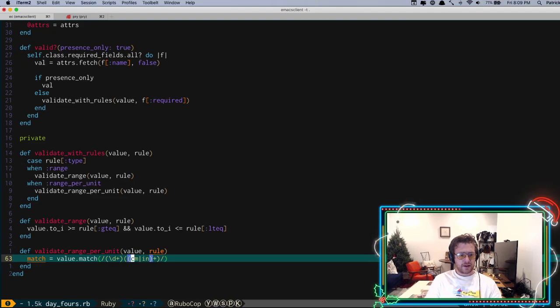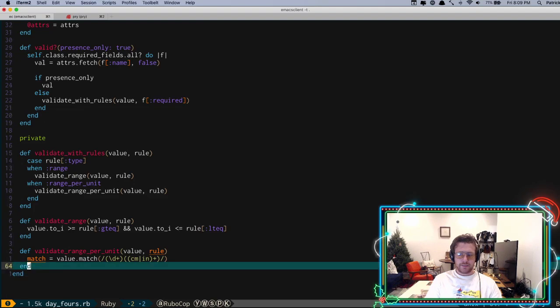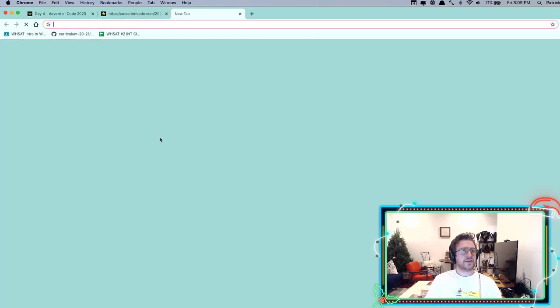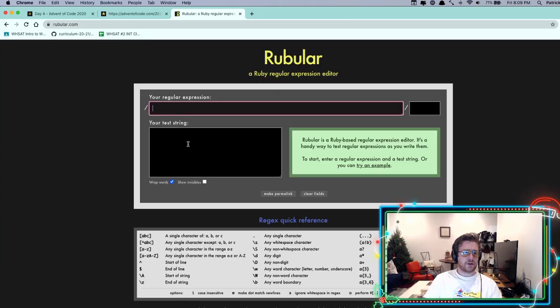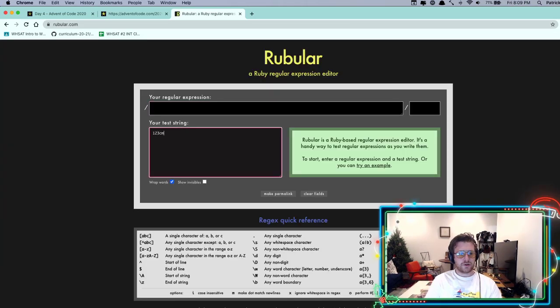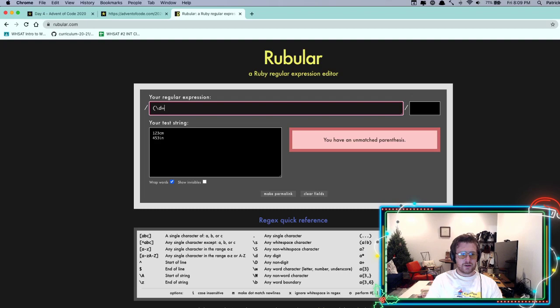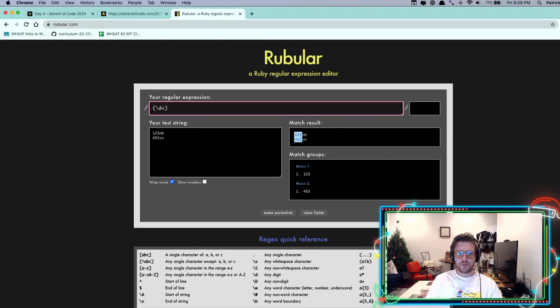I think that should do it. But I'm not sure if I'm capturing too many things. So once again, I'm going to go to Rubular here, which is a really great thing. So let's say our test string is 123 CM, 12453 IN. And all the numbers are in one capture. Okay, so that works as I expected.